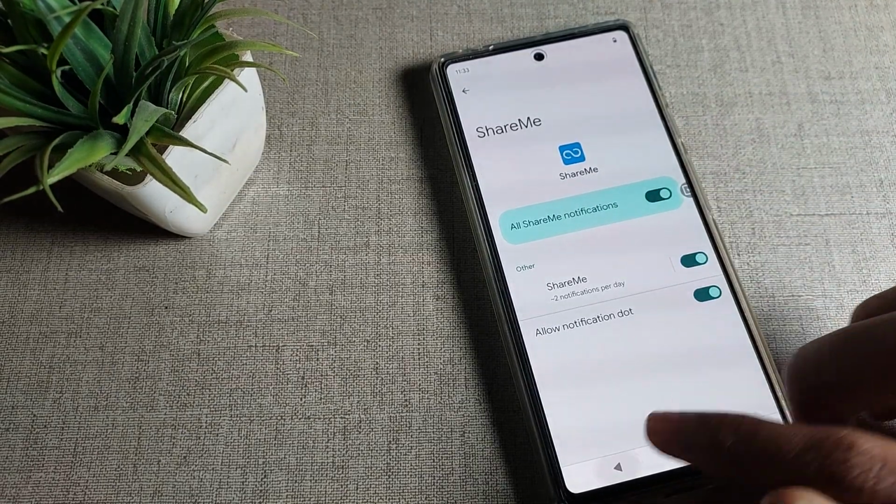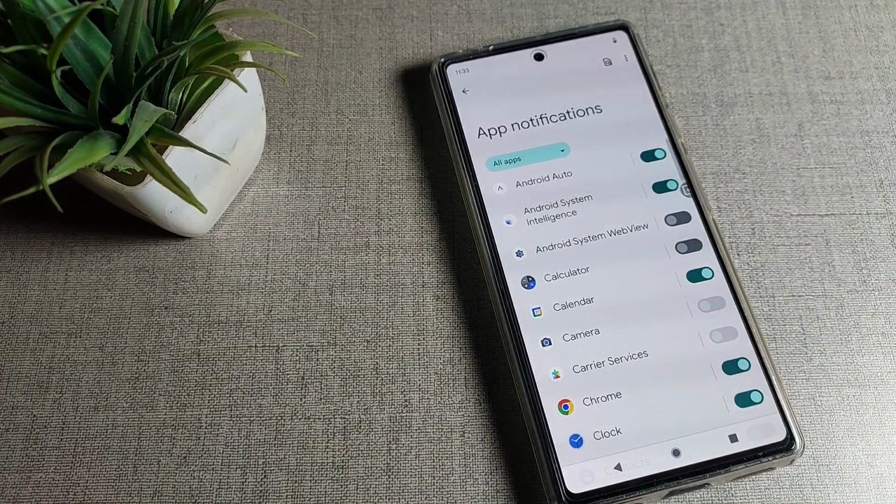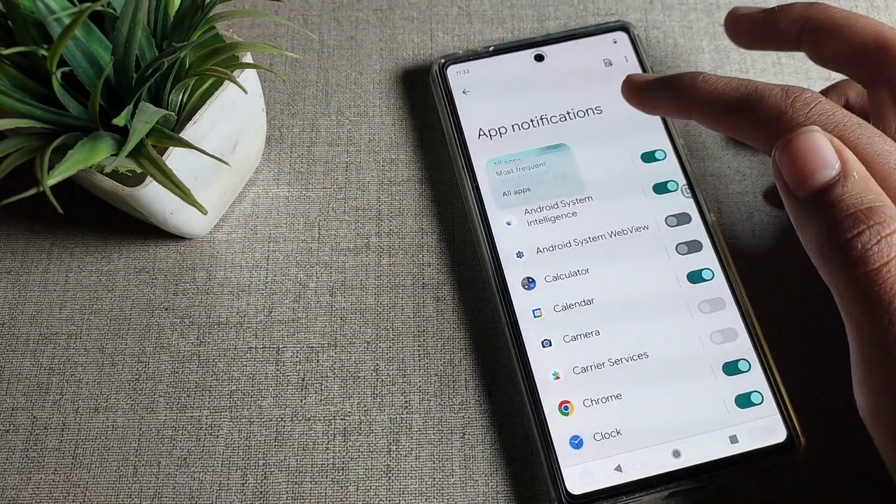As you can see, this notification will be on. Like that, we can turn on and off and use our Google phone app notification settings.